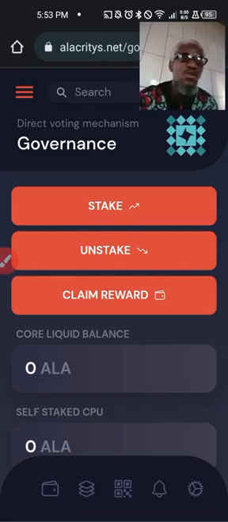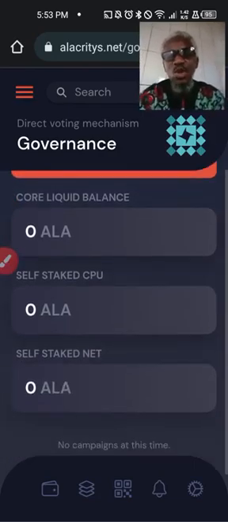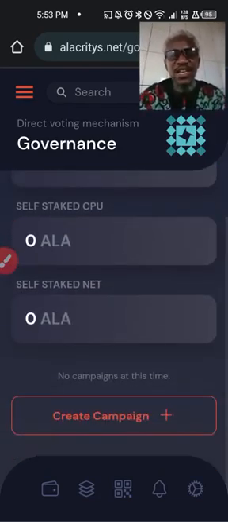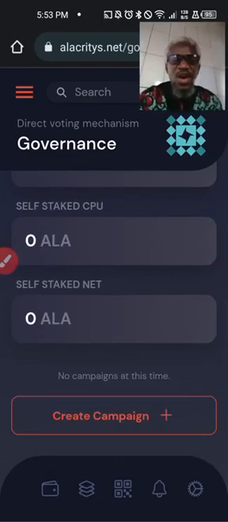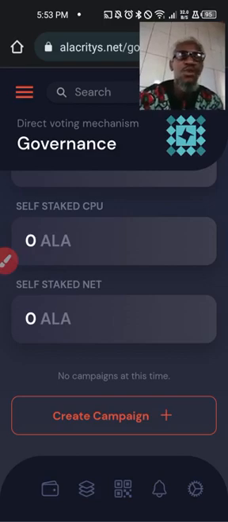There's a reward for your staking. That I was saying, the delegated proof of stake, which the Alacrity's blockchain uses, is what is moving this blockchain. Here, you can come and create a campaign for yourself. If you want to be a block producer, you can create a campaign, and then people will vote for you. And if you win in that election, you'll be able to produce a block.